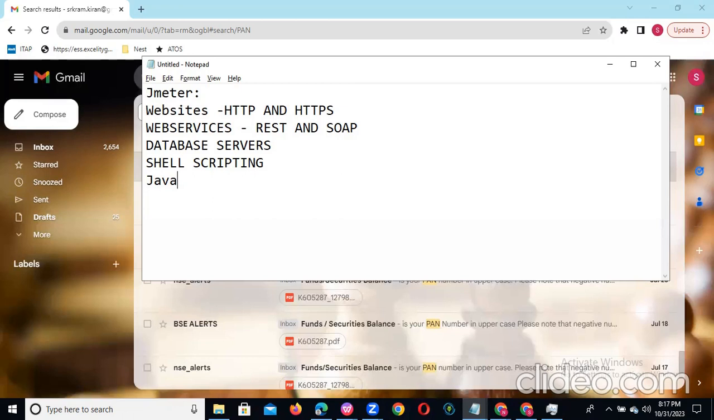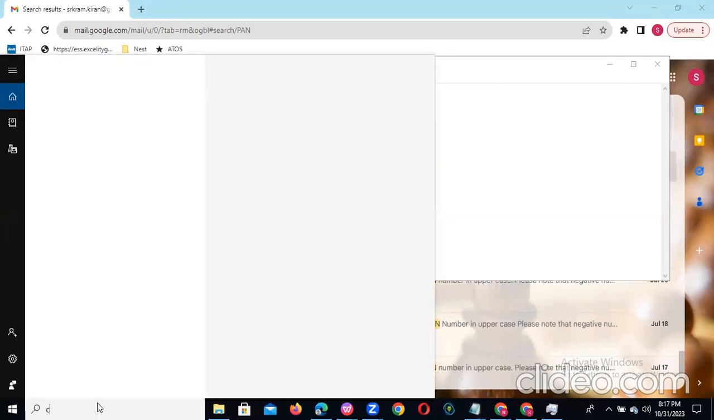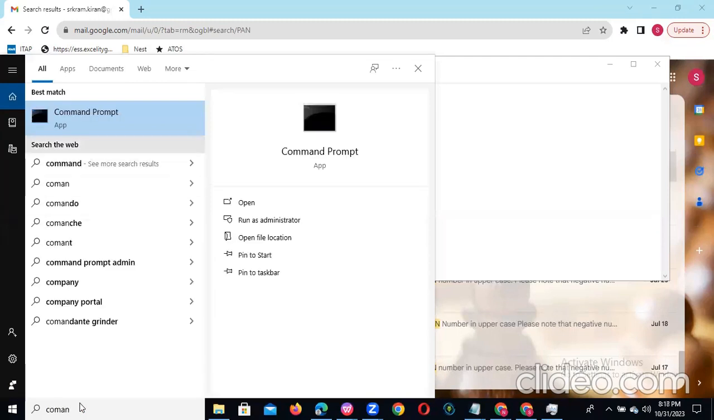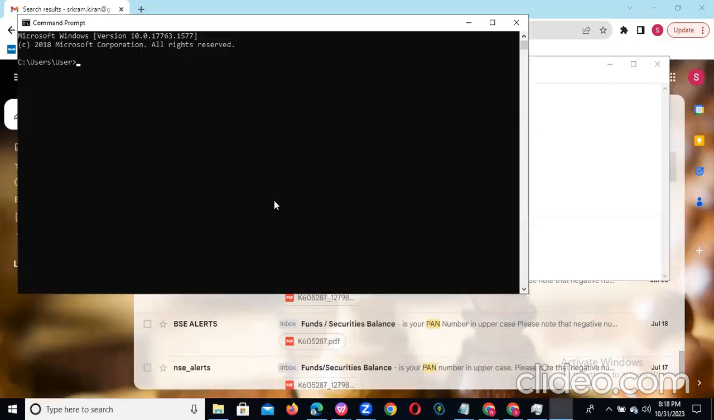Once you have checked Java, if it is there, then you can download JMeter. For example, to check whether Java is in my system, just open the command prompt. Open the command prompt and just type java.